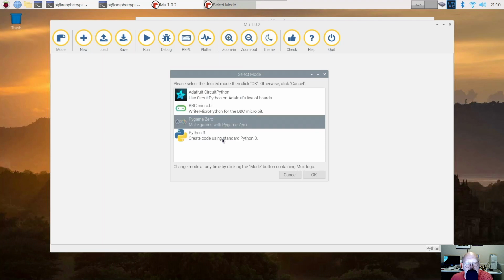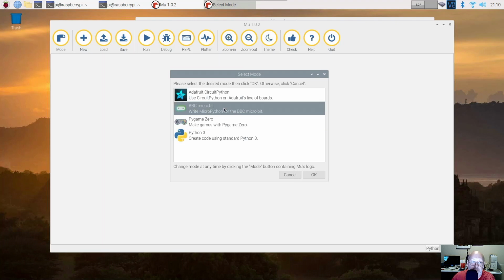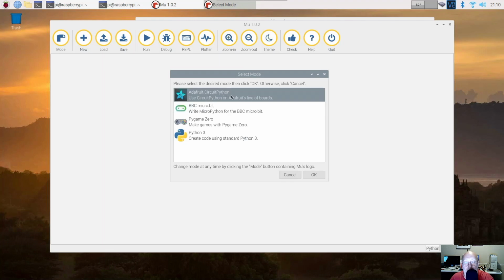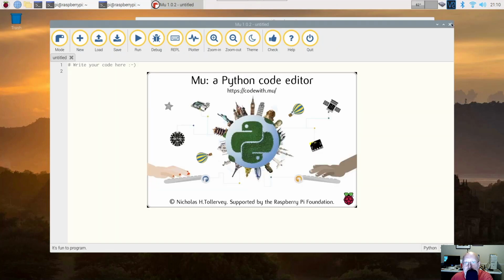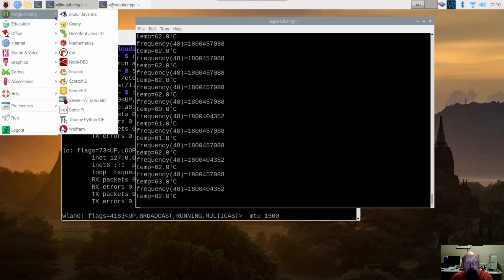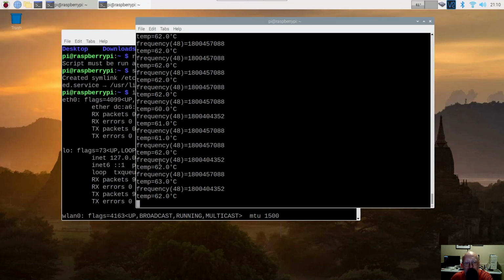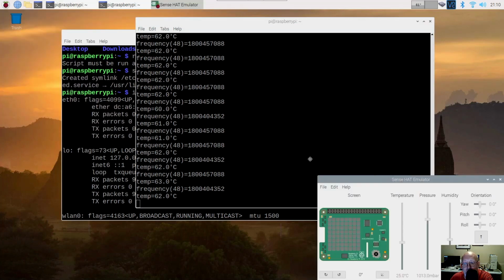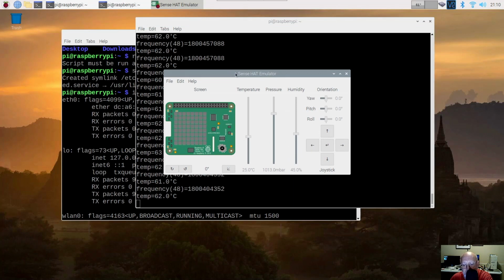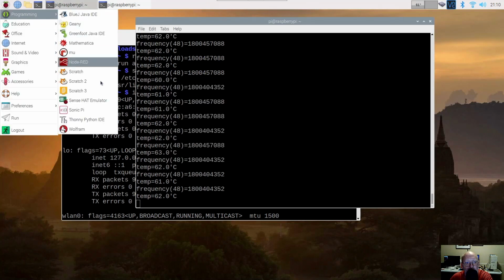You can program with Pygame Zero, which is kind of an easier to use version of Pygame. You can program the BBC micro:bit, which I absolutely love, the micro:bit, and Adafruit's CircuitPython, which is very similar to the micro:bit. Over here, let's see what else we got programming. We've got Scratch 1, 2, and 3, Node-RED. We have a SenseHat emulator. So you could kind of sort of use the SenseHat with the Raspberry Pi 400 because you've got the emulator right here.